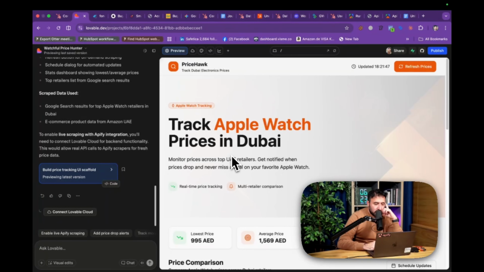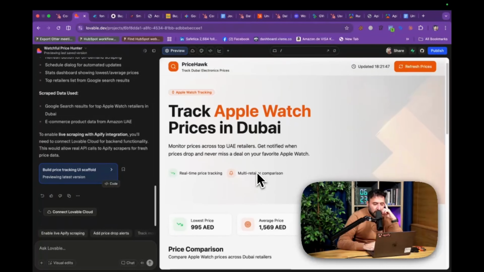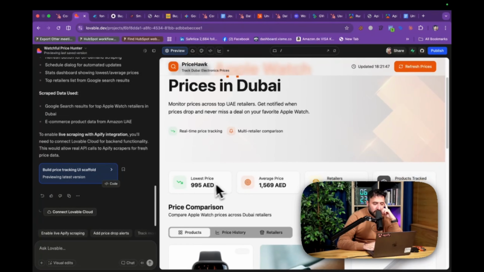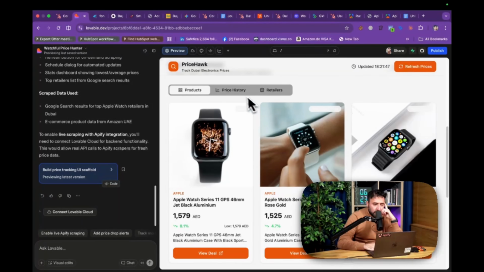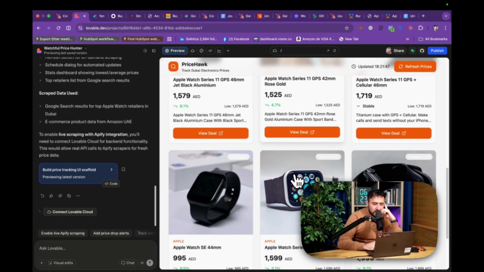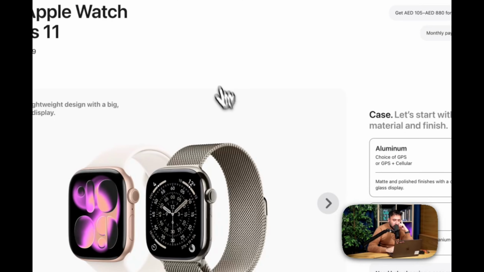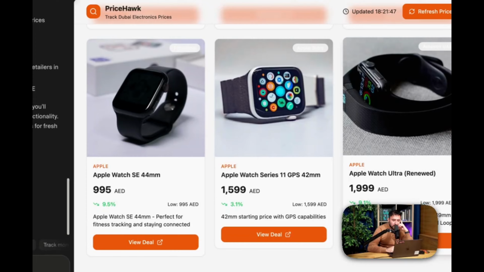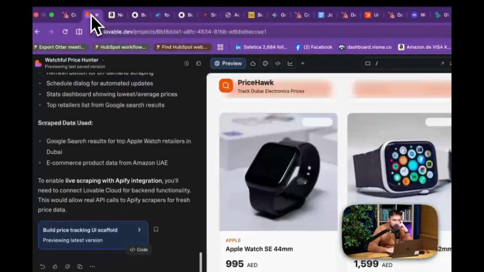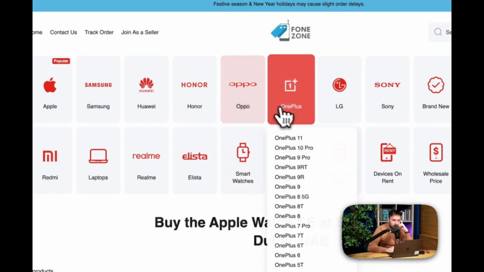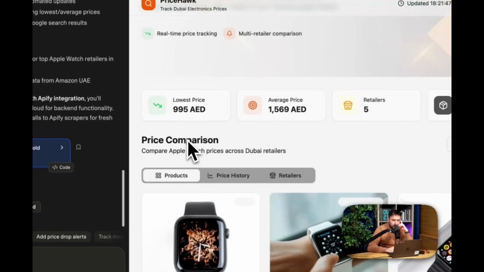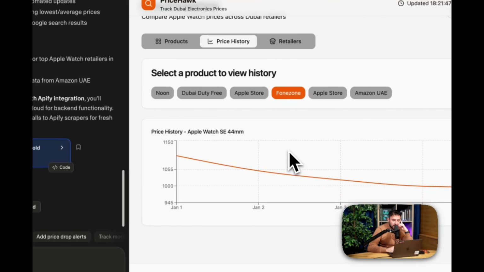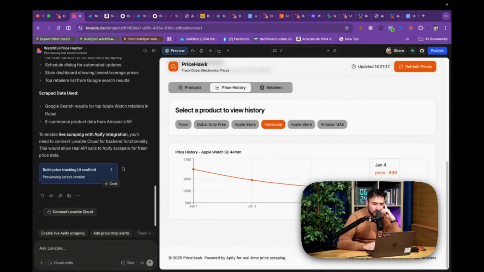All right, it looks like Lovable finished cooking, and we got this beautiful website here with the actual price tracking, with the lowest price, the average price, and the number of retailers that it could find. Below, of course, we have some actual listings. We can see where the listings are coming from. For example, this is from the Apple place, this is from Amazon, and here is from a retailer called Phone Zone that's trending quite popularly. And of course, we have other metrics about the price history.